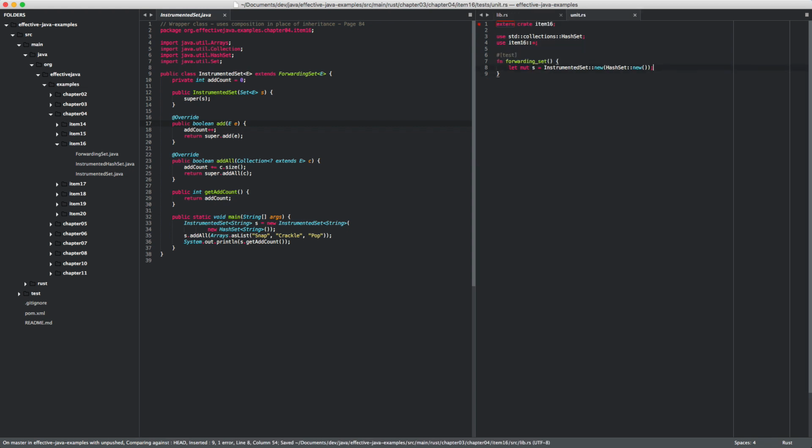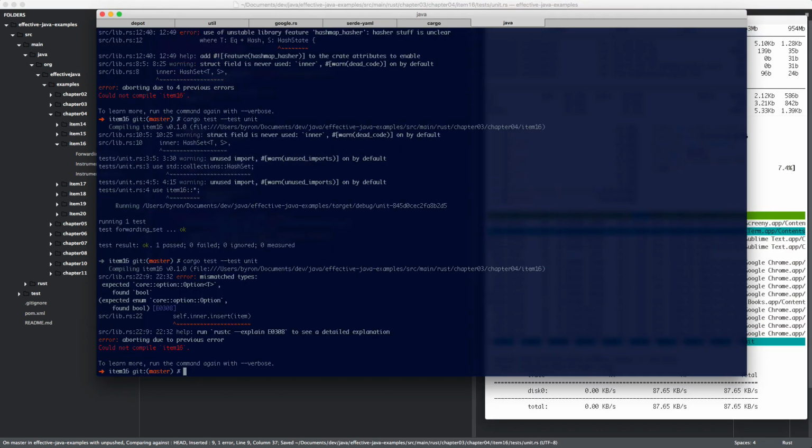And now the cool thing is we are able to say assert s add. What do we want to insert? Do we want to insert strings? Why not? S insert foo is none. That should be true. And that should also work. Let's see.